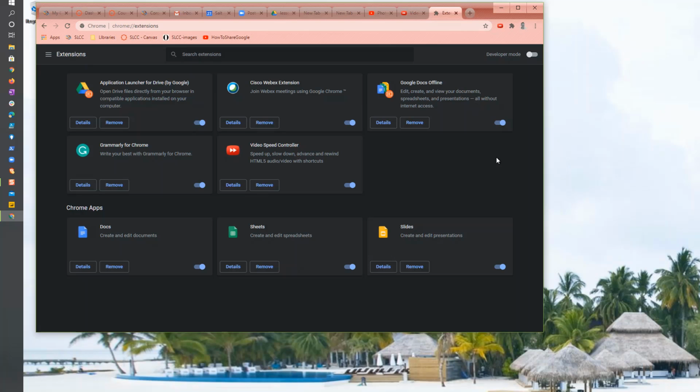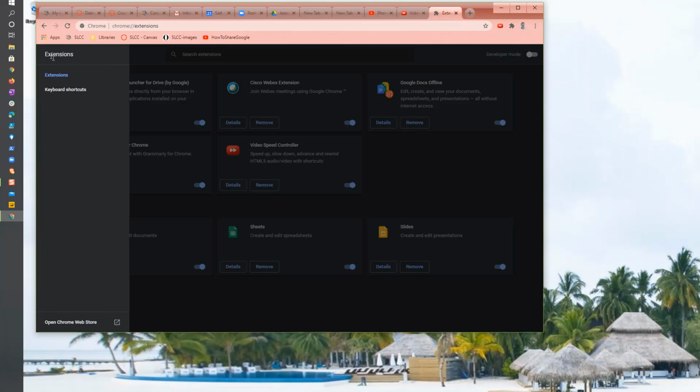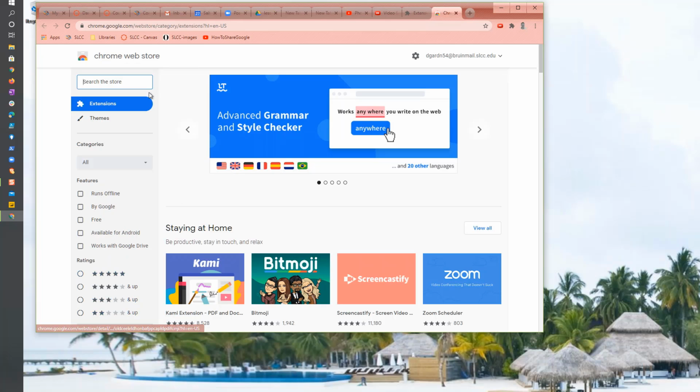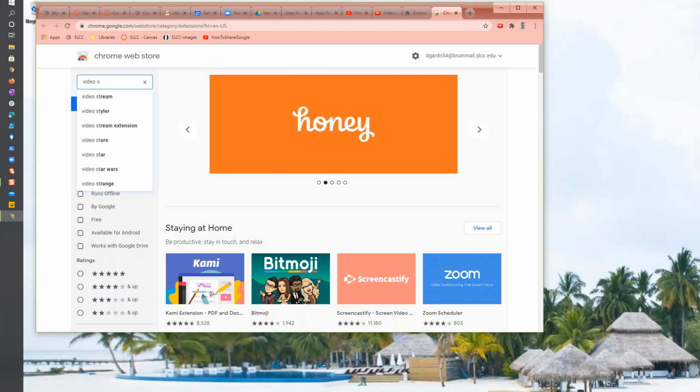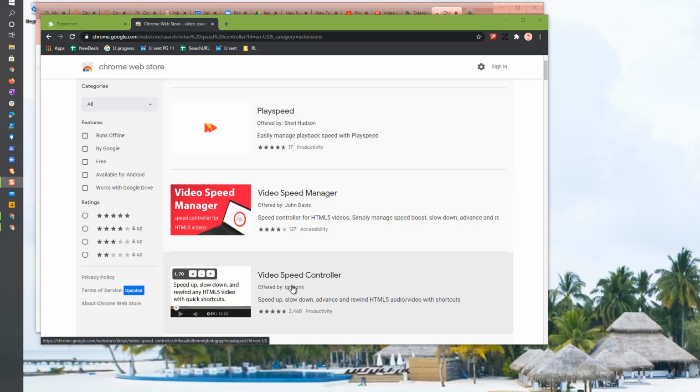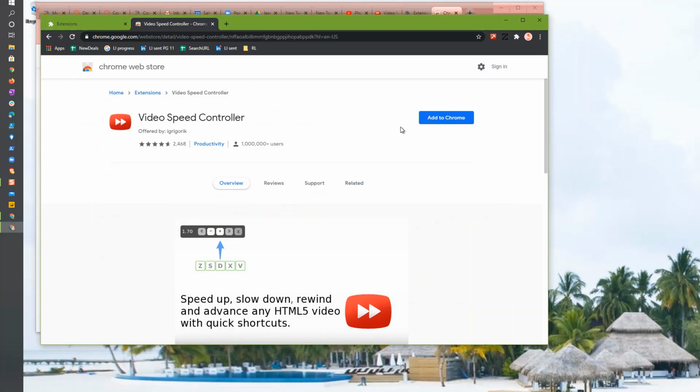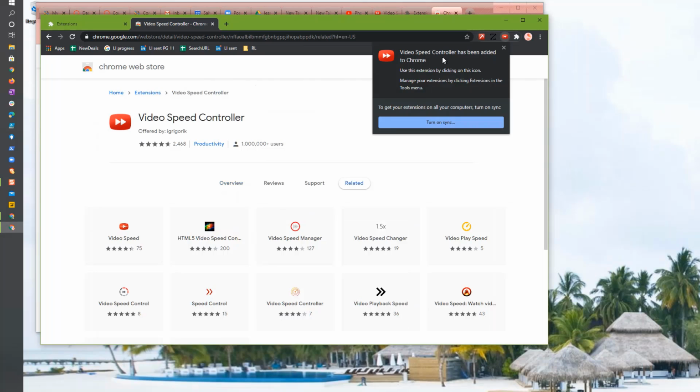And so you will need to go to Open Chrome Web Store and choose video speed control. So we need to find this video speed controller by Igoric. So this is the one that we're looking for. Add this to Chrome, and then you will see it right there on the side.